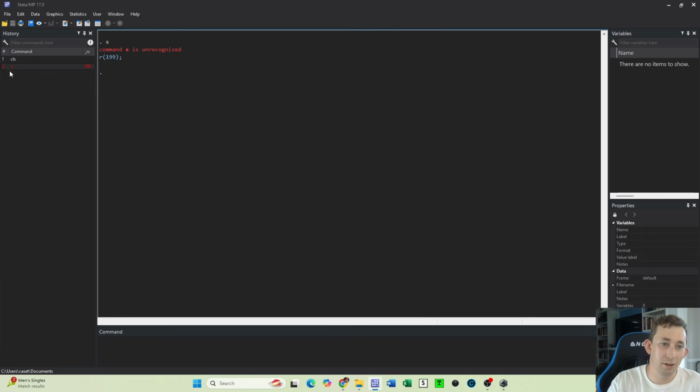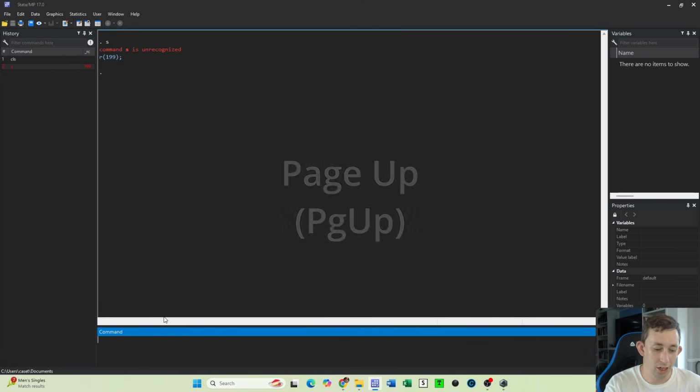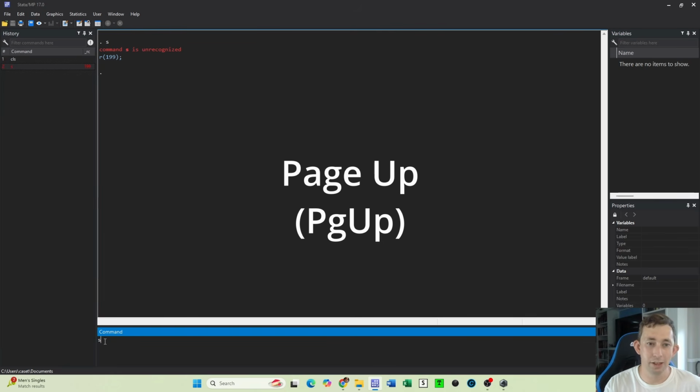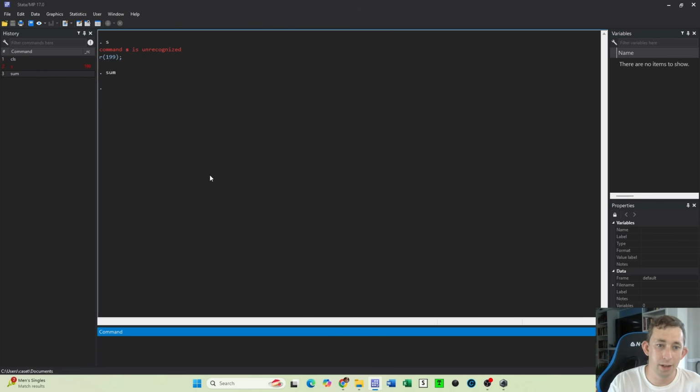And if it did not run successfully, it's going to show up in red with the error code of why it didn't run. Now, one thing that's helpful if you're a little more advanced is the keyboard shortcut Page Up. If I click Page Up, you can see it's going to auto-populate this command window with the last thing I tried to run, which, if I really meant to type sum instead of S, then I can just Page Up, type the UM, and run it again.